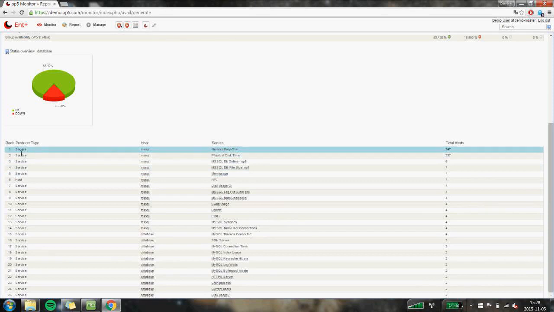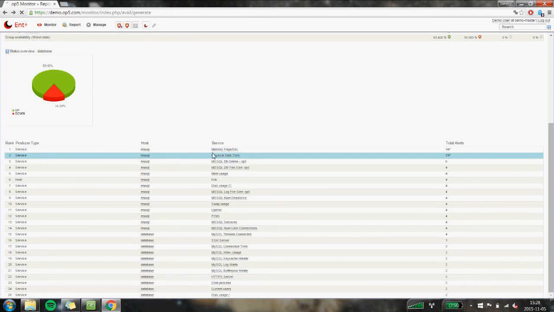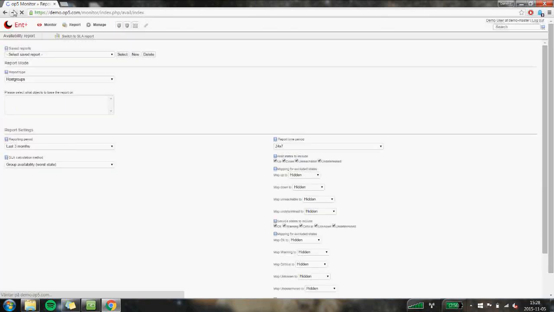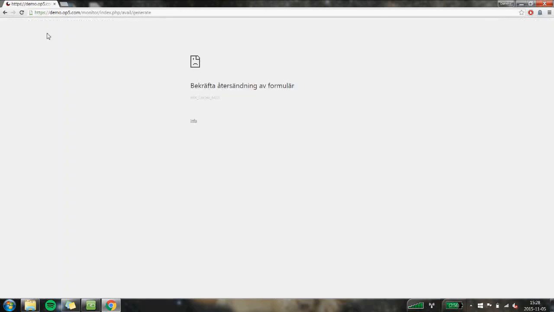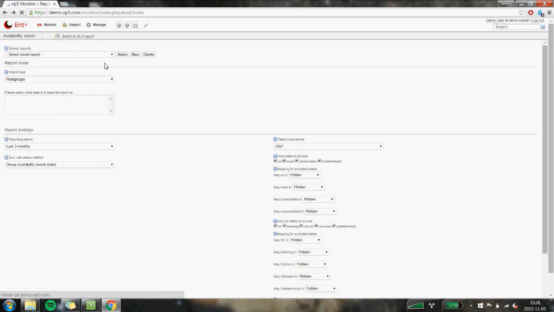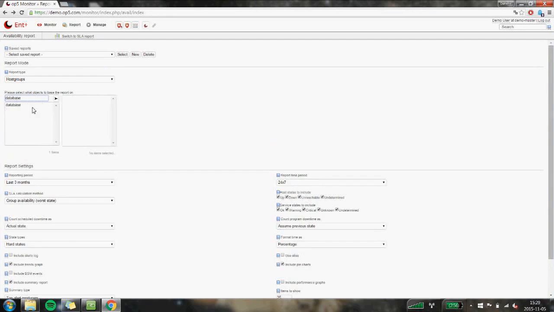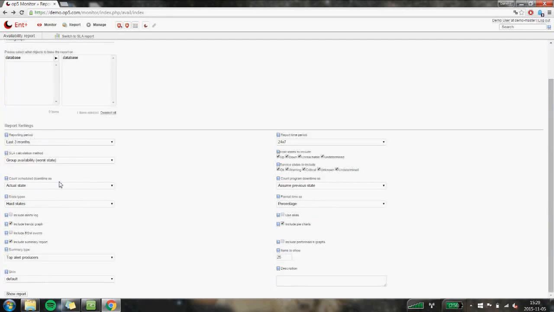And here you can see it's a service on the host MS SQL, and the service called memory page per second. Apologize for that. That was my mistake. I'll generate the report real quick again.